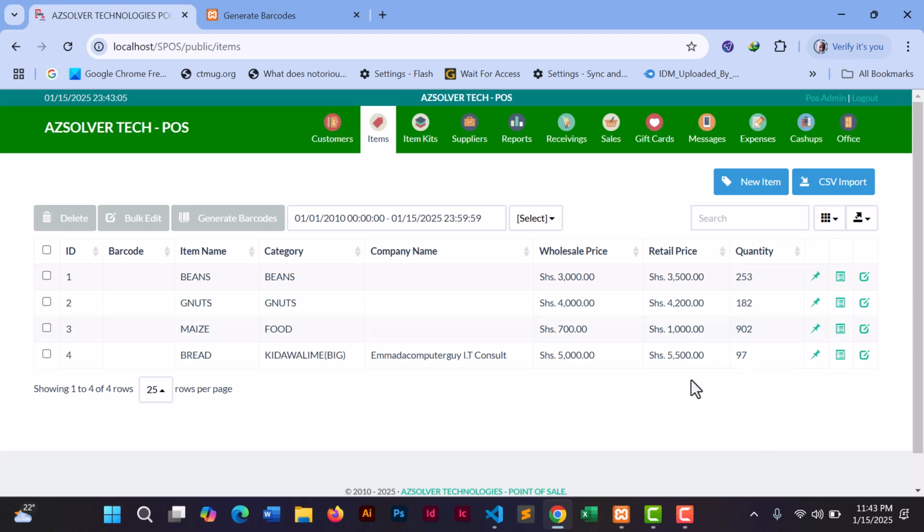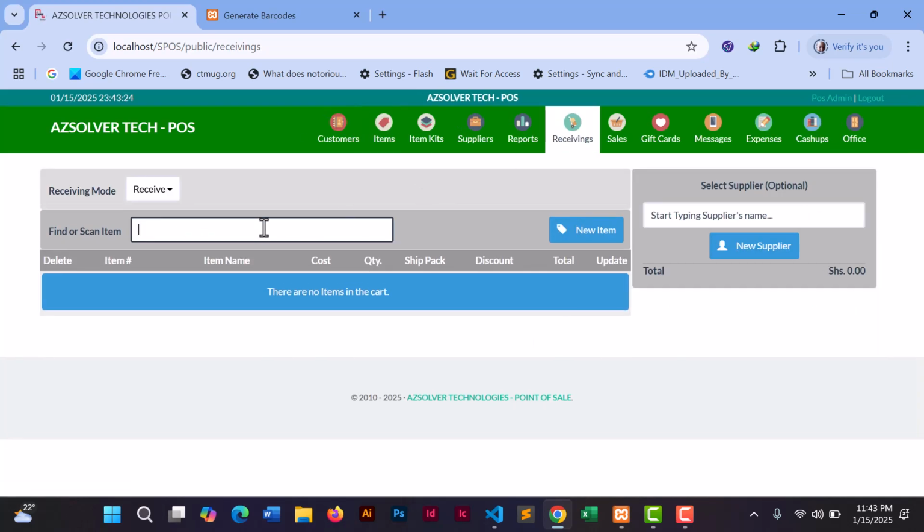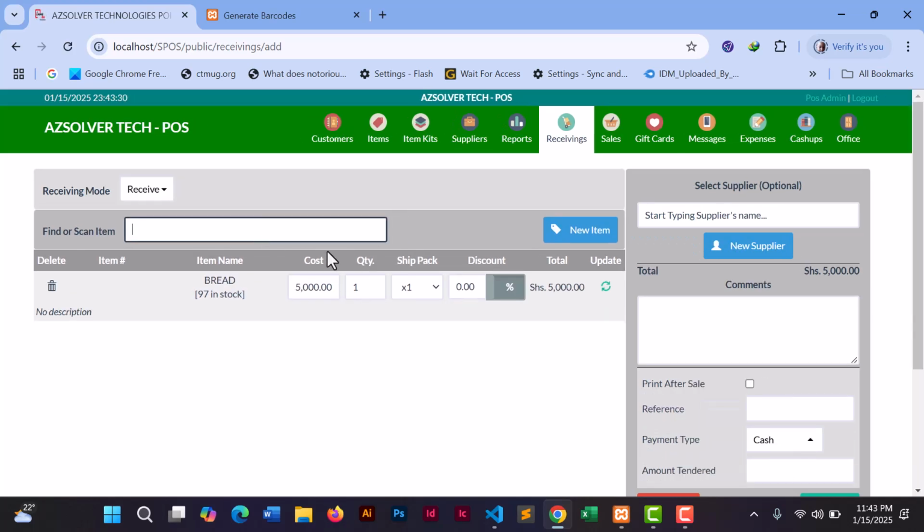So what happens now? Next time we come to add, that is receiving. Now we are receiving more bread. This time we are not registering the same product because we already have the product of the same kind. Now what you have to do is say receive. Bread is number 4. We just receive the product. In receiving, how many quantity are you receiving?